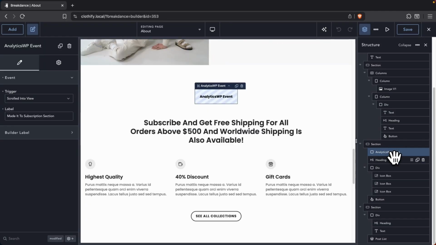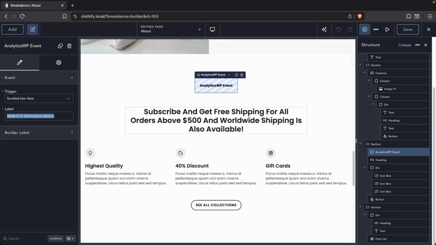There are two options, scroll into view and time active on page. Our current element is using the scroll into view trigger, and we have a label that says made it to subscription section. So this event is just monitoring whenever a user scrolls down to this part of our page, and then it activates it. The second trigger is time active on page. This trigger includes an option to set the number of seconds a user must be on the page before the event is added to the user's journey.